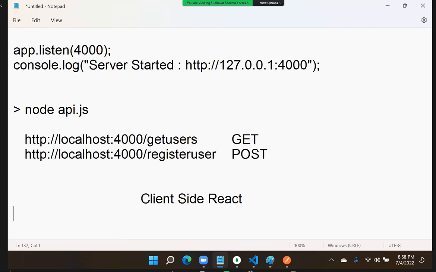Now, how to create a React application to communicate with this API, we'll see in the next session. Tomorrow we'll do that. First you need to try this. Then tomorrow we can see how the end-to-end complete scenario works, from the form to the backend database. That we'll see in the next session. Okay, tomorrow we'll continue.